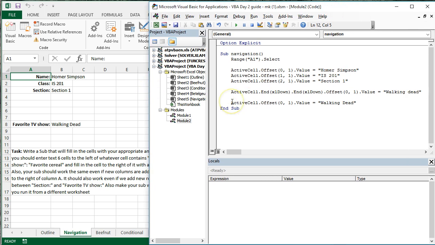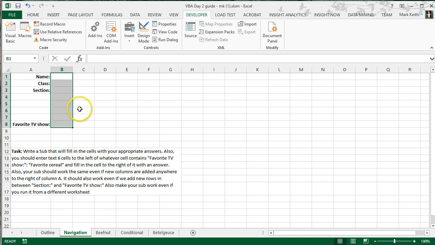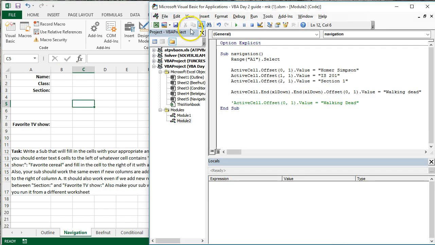We comment that out, delete this, and see if you can spot the difference between these two techniques. In this case, notice our cursor never leaves A1. Rather, we simply say go down, hit Control Down once, hit Control Down a second time, and then go to the right one cell and put in the value Walking Dead.